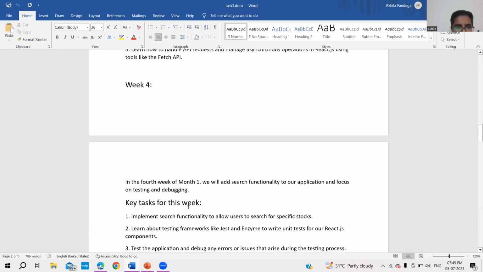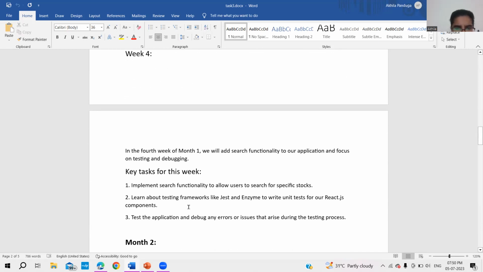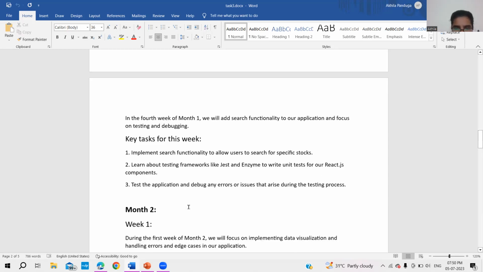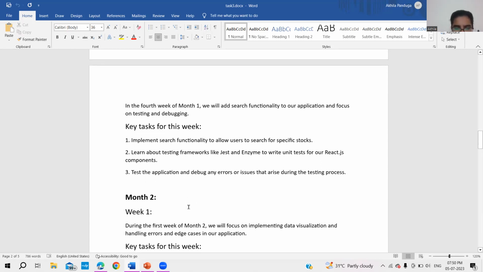So coming to week 4 of the first month, we need to add search functionality to our application and focus on testing and debugging. So the key task for this week was to implement search functionality, and we also learn about testing frameworks like Jest and Enzyme. Then we have to test the application and debug.